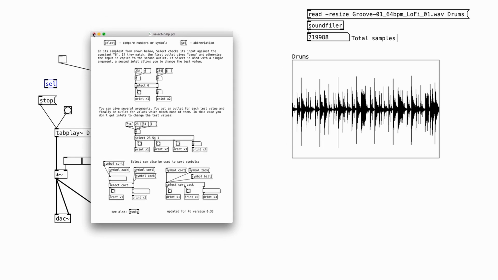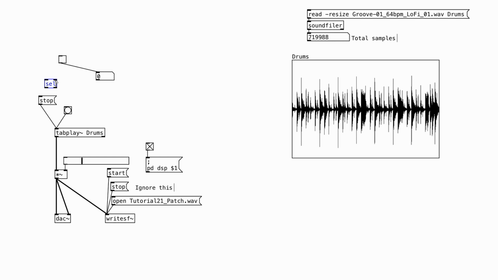And this object works in a very simple way. We have to put creation arguments into it. So in this case, we're going to put a 0 and a 1 as creation arguments. When the sel object receives numbers into its inlet, it compares the numbers to its creation arguments. If they match, it sends a bang out of the proper outlet. So in this case, the first outlet is for the 0 number and the second one is for the 1 number. The third outlet is used to send the value received when it doesn't match any of its creation arguments.